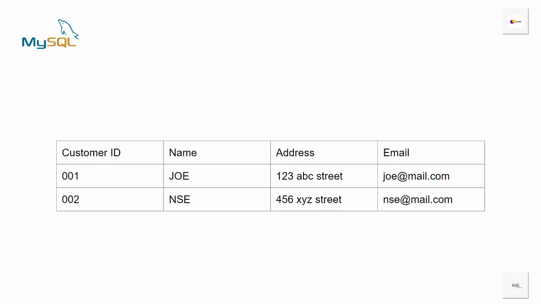And imagine that you had to do that manually. It would be really tough. That's where SQL comes in. SQL will help you to get this data very easily and very quickly.